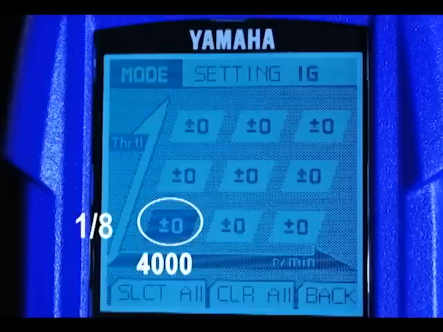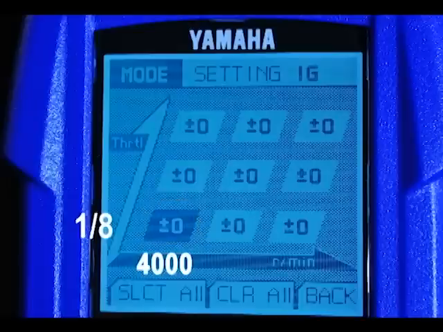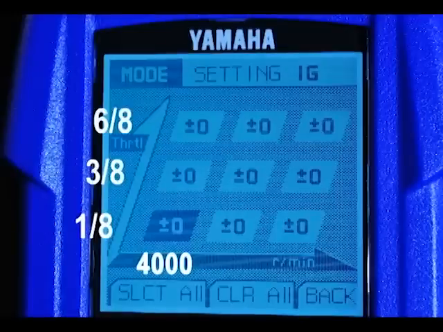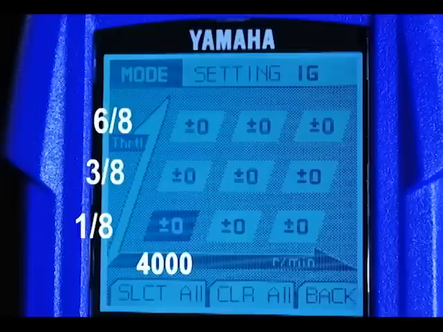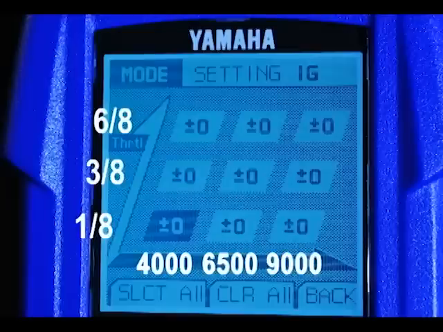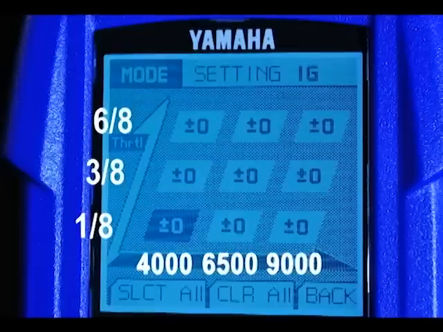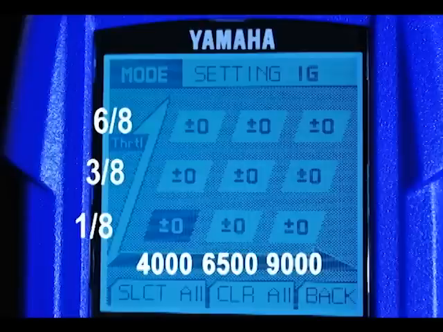On the 2010 YZ450F, the first edit point here is for 1/8 throttle opening at 4,000 RPM. And then we have 2 more edit points at 4,000, one at 3/8 throttle and one at 6/8 throttle opening. We'll call it 6/8 instead of 3/4 to make it easier to compare to the other throttle openings. And then we have 3 edit points each at 6,500 and 9,000 RPM at the same throttle openings. The throttle and RPM points may vary on future models, so be sure to check the appropriate service literature.